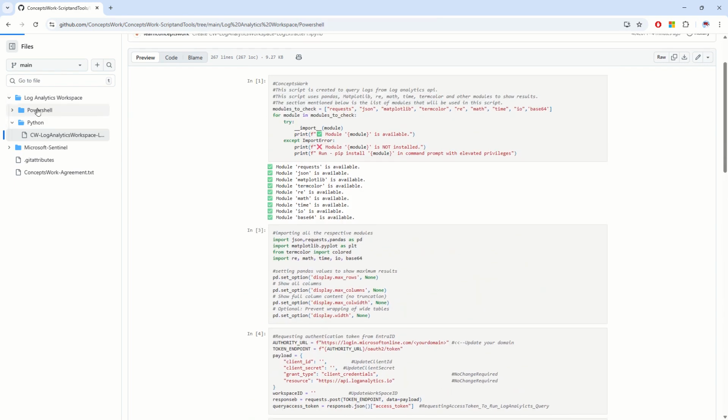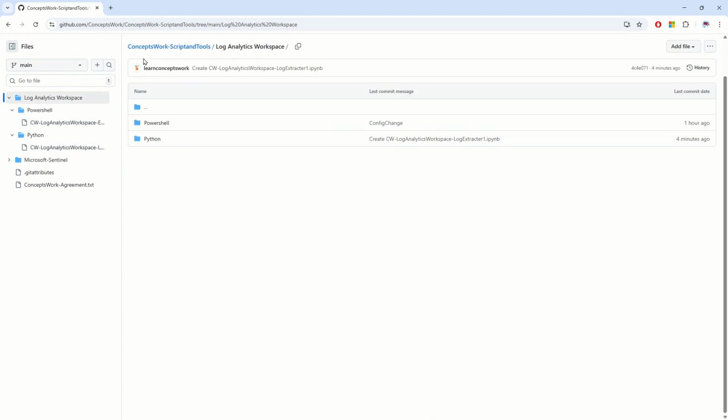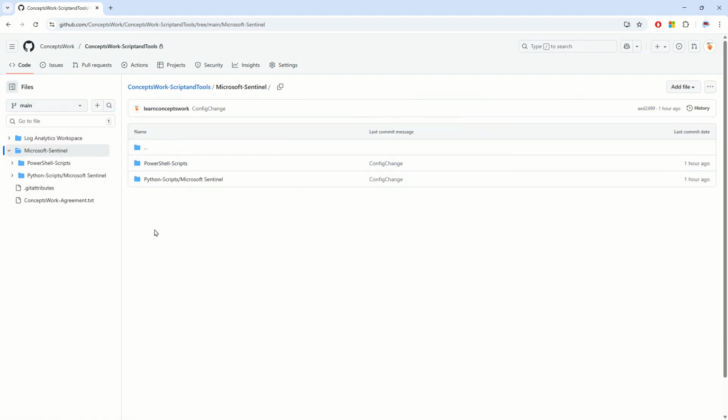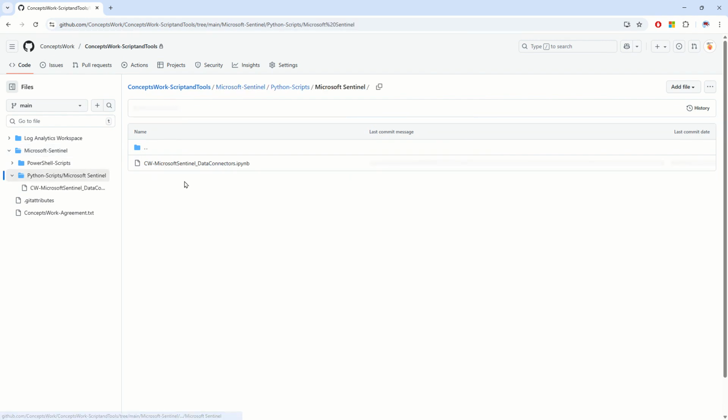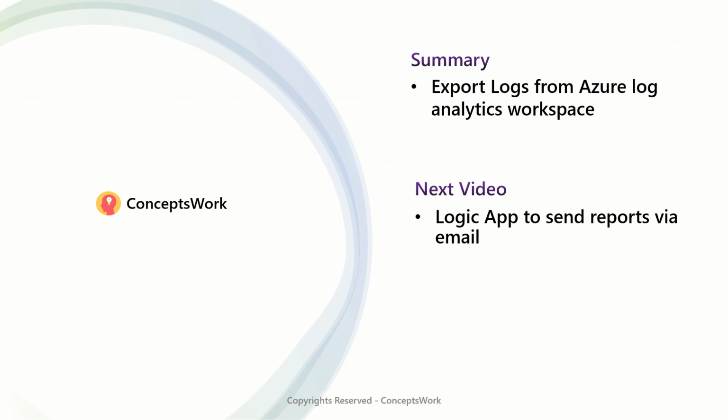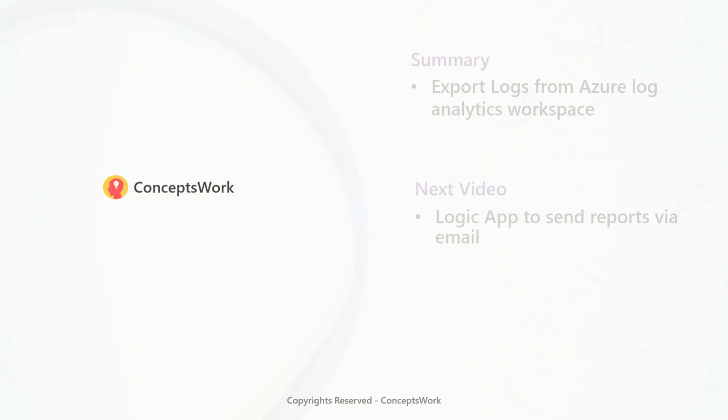And with this being said, it's not only about Log Analytics Workspace. You can go to this repo and go ahead and check for the scripts that are available for Sentinel as well, because we are going through the playlist for Sentinel API as well. So both of these are kind of interconnected, and that's why I'm posting the scripts for both the platforms. Okay. So this was all about knowing how to export logs from Azure Log Analytics Workspace. In the next video, I'm going to showcase how you can achieve the same scenario through Logic app.